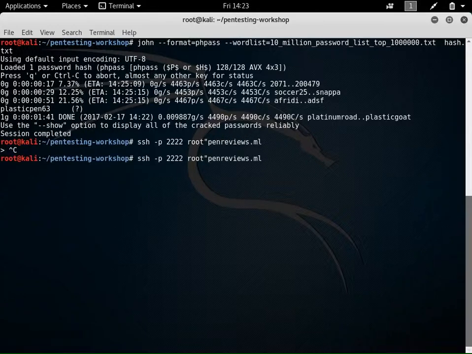Oh God, what am I doing? Oh, I hate keyboard layouts.